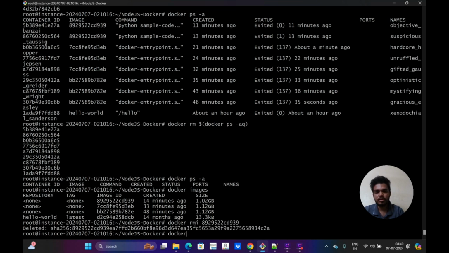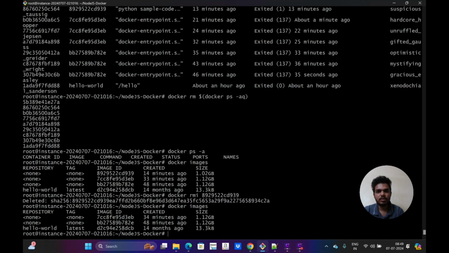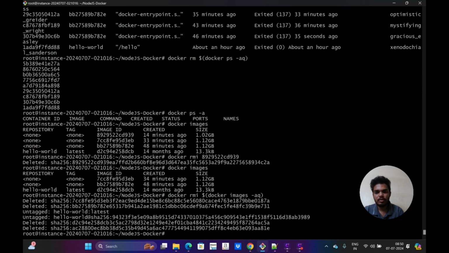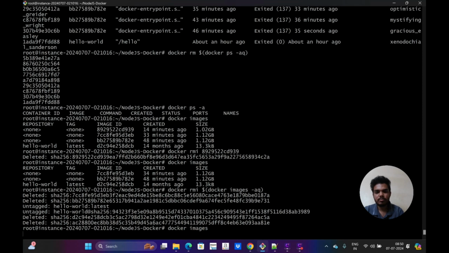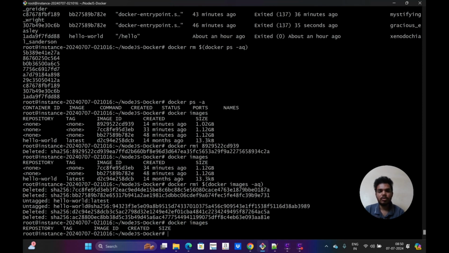So if I give docker images now, all these three images are listed. Then if I want to delete all these three images, I can run docker rmi and pass another command, docker images -q. So all these images are deleted now. And if I run docker images now, there are no images.